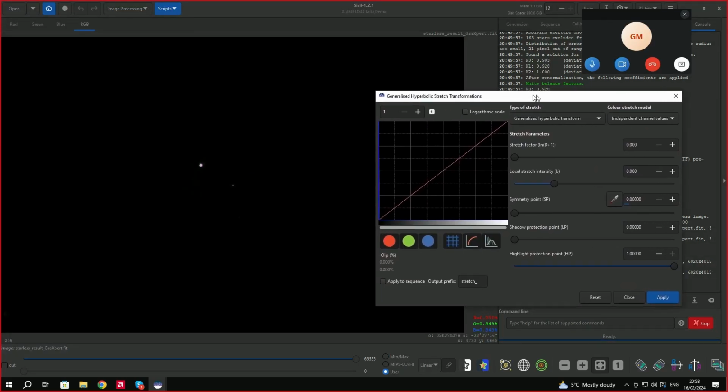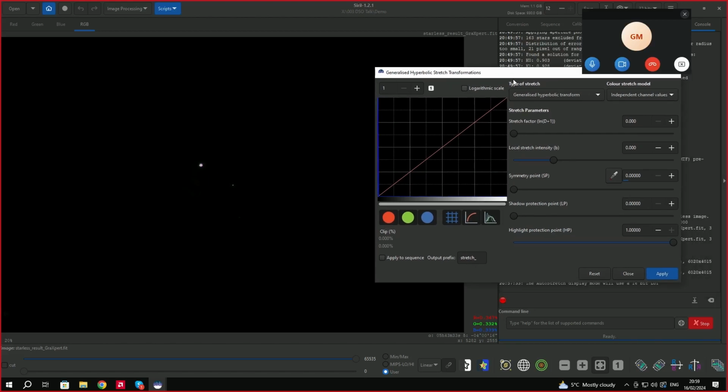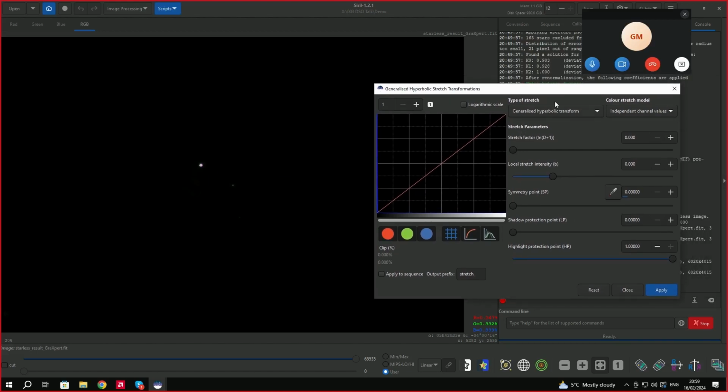So if you open that, you will have your histogram. You can see all the data. As always in a picture that isn't stretched, all the data is piled up to the left, where all the darks are. And then you've got some options and some sliders. So this is the main function of this generalized hyperbolic transformation. There is also inverse. That means that if you've overstretched, you can try to destretch using this.